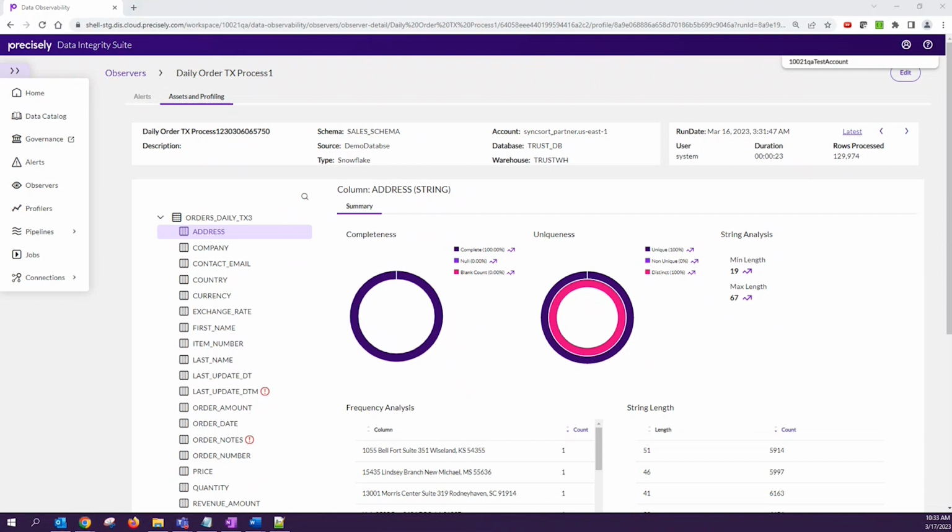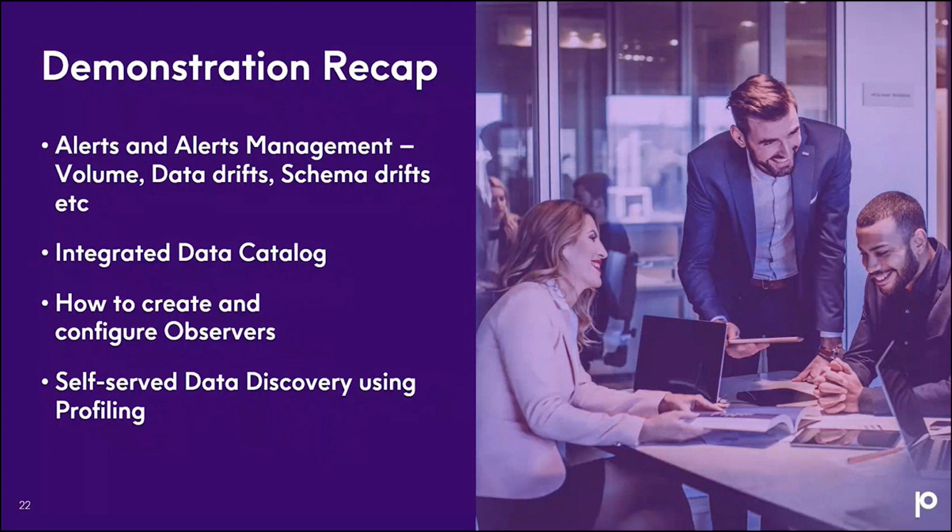Okay, so that's all I had from a demonstration perspective. So let's take a look back at what all we covered today. We looked at how the alerts are created and how we actually manage those alerts, whether those alerts are created for volume changes, the data drifts, schema drifts, freshness. We looked at multiple scenarios and how you manage the entire life cycle of the alert.